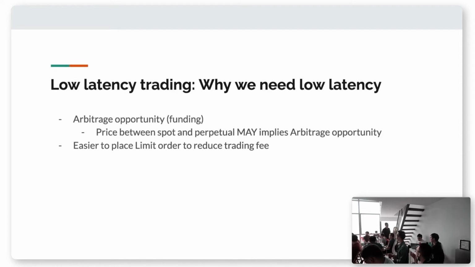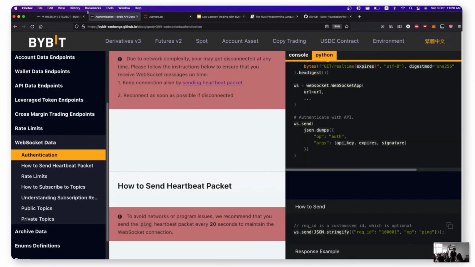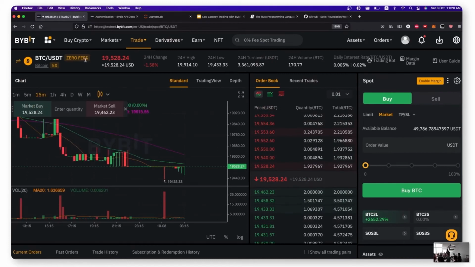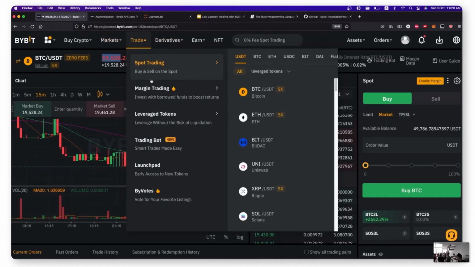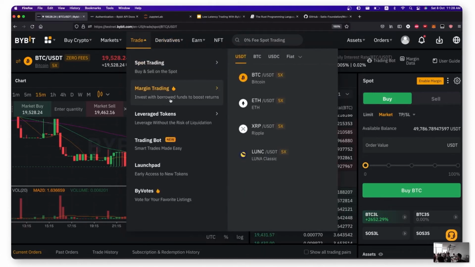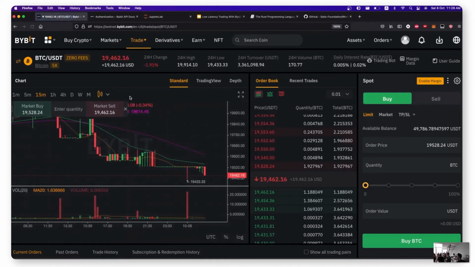What does arbitrage mean? For two related products, we can use Bybit as an example. On Bybit's spot market, you can see the BTC USDT price is about 90.5K. When you go to the perpetual contract, the price has a small deviation. But remember, this kind of deviation is positively correlated, but not necessarily.